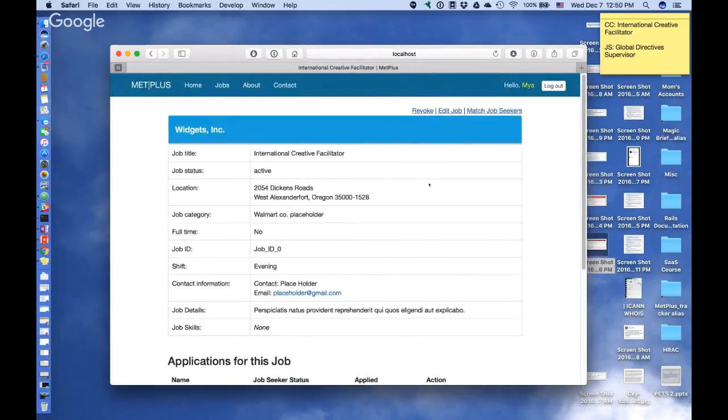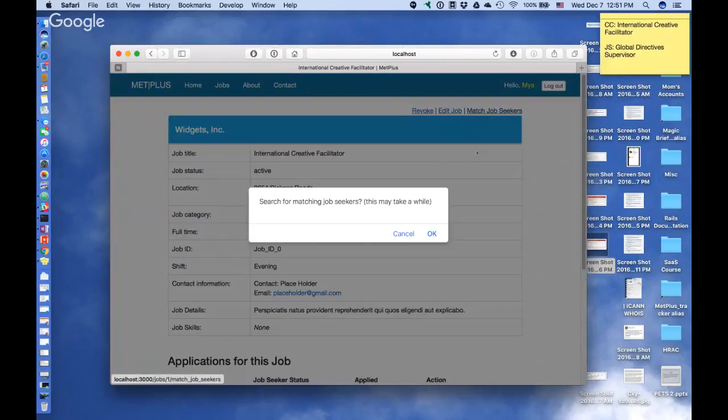But I also have this new capability called Match Job Seekers. And that, again, will, for this particular job, ask the cruncher to go through all active job seekers and show me any job seekers who match the job at any level. I think above 1.0 on up, we show matches. So I'll click Match Job Seeker again, because we're talking to the cruncher.